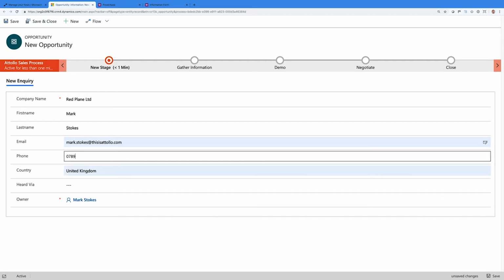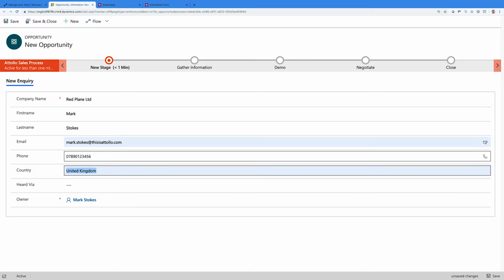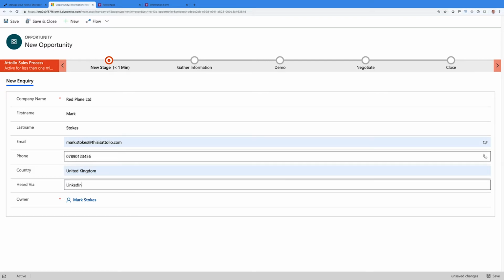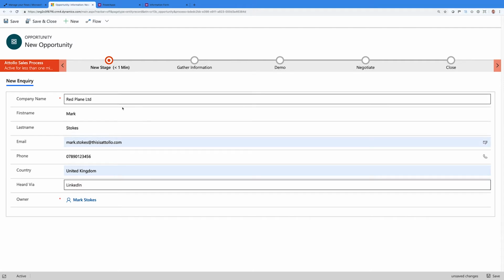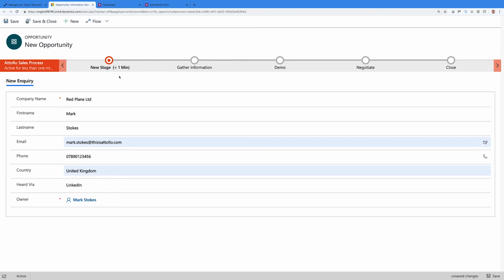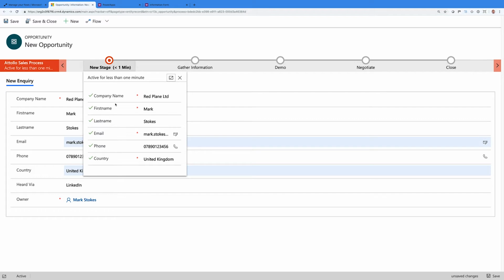You might realise that's not my real phone number. Tracking where we're headed via. It's a nice easy way to track that information. Alternatively, we can actually click on the stage, and it also gives us the ability to enter the content here.